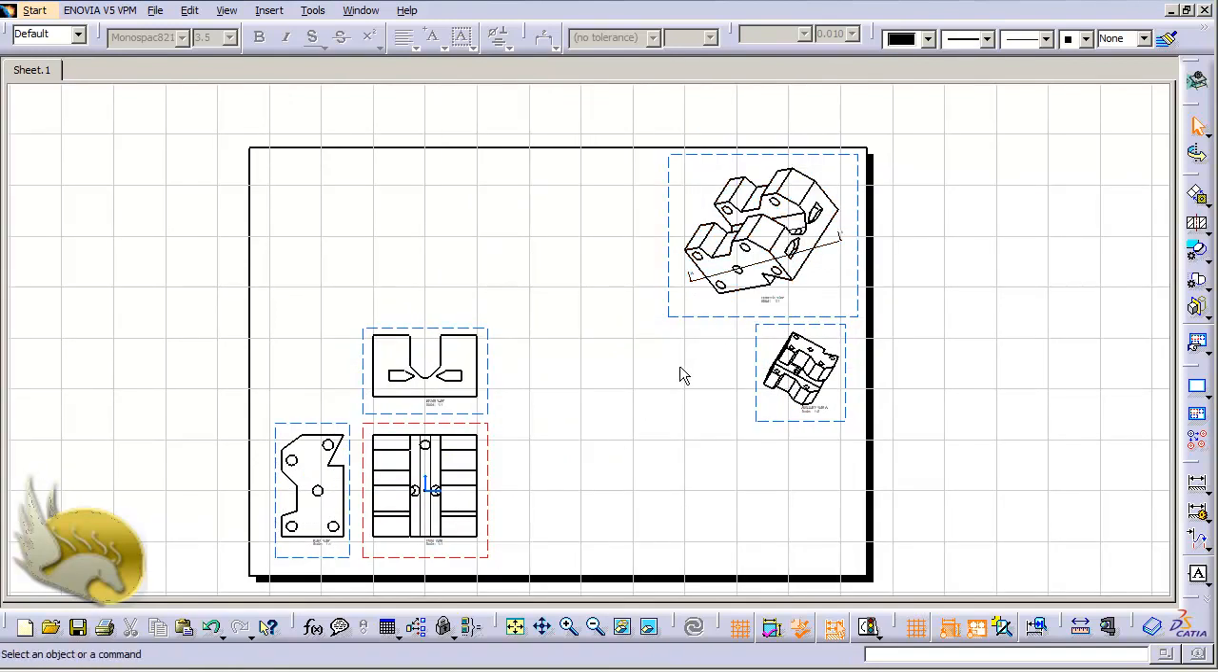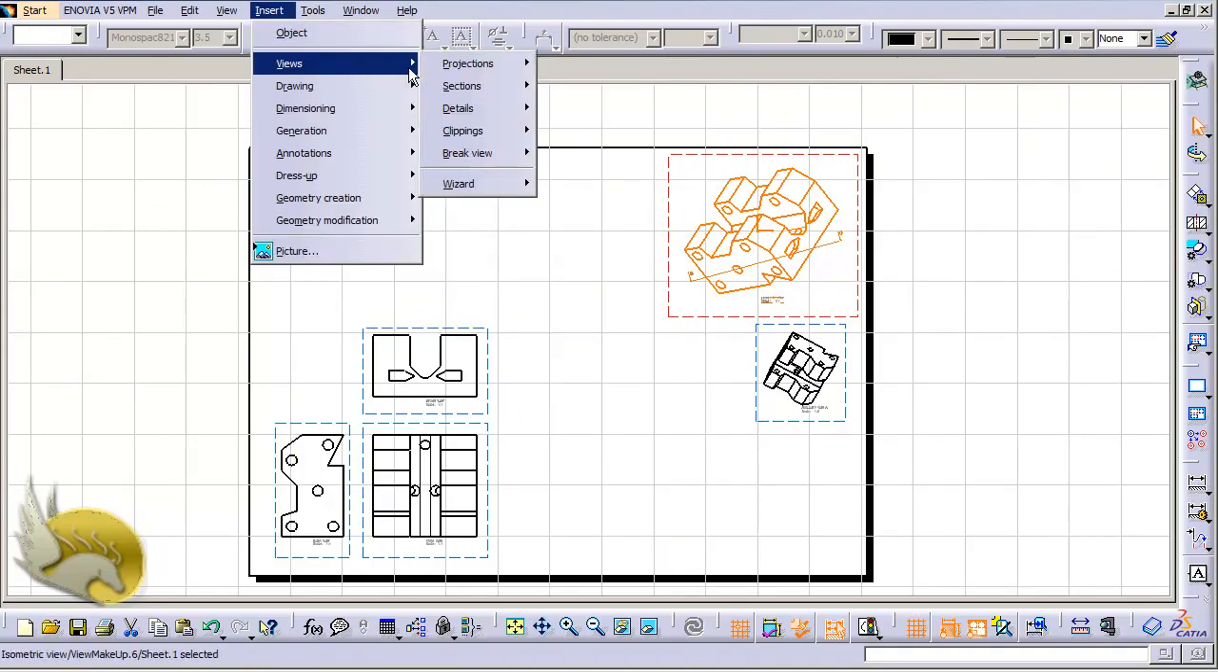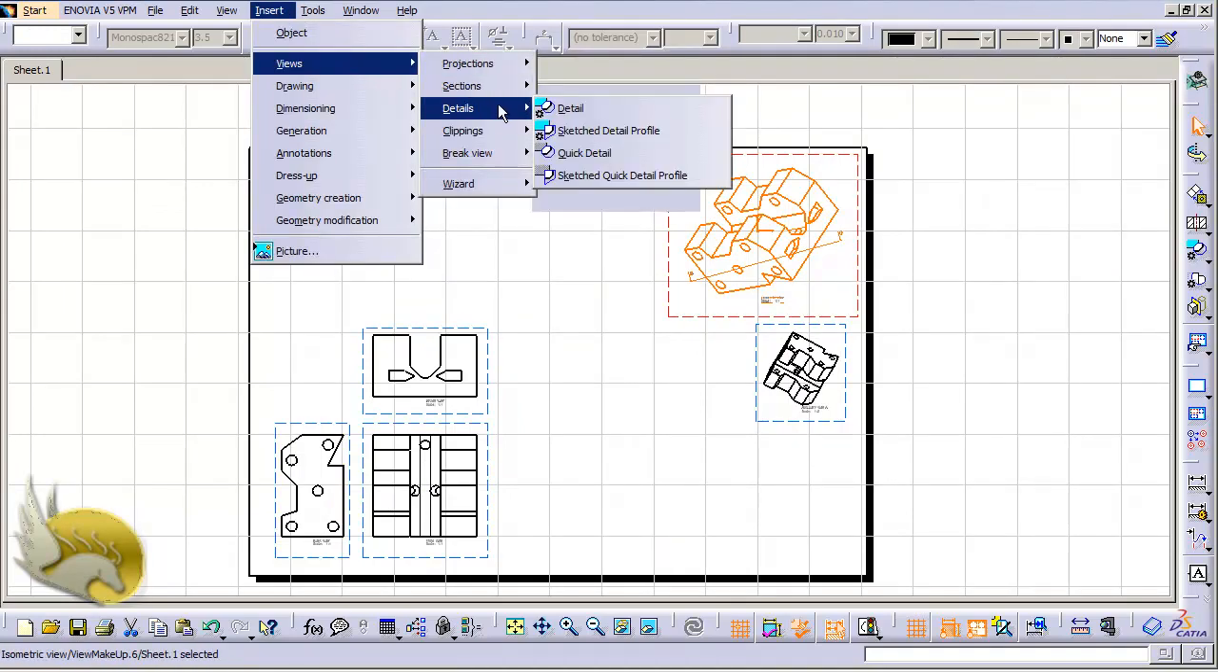I want to add a detail view to my shape, so I double click on this border so that I can make this highlighted. I go to the insert menu and select the type of detail view that I want to have. By clicking on these, you are taken into a sketching environment, so you can add a circle like the detail one, or you can draw any profile that you need to add. Quick detail just adds a circle and one predefined radius, and quick detail profile adds a predefined profile.